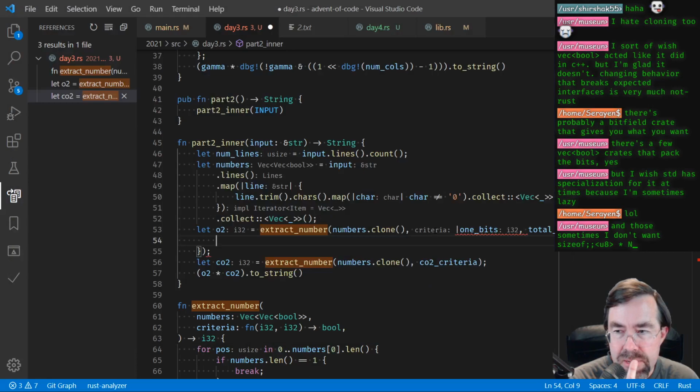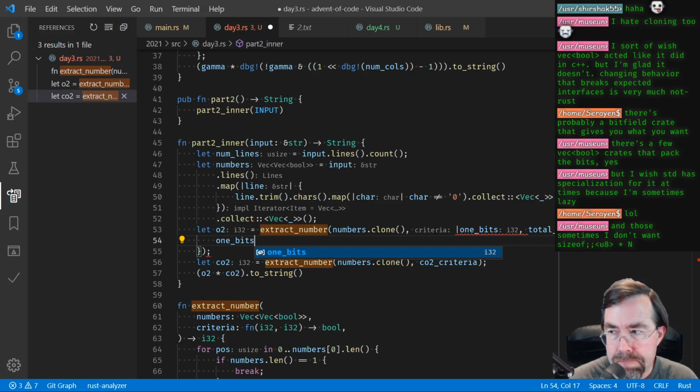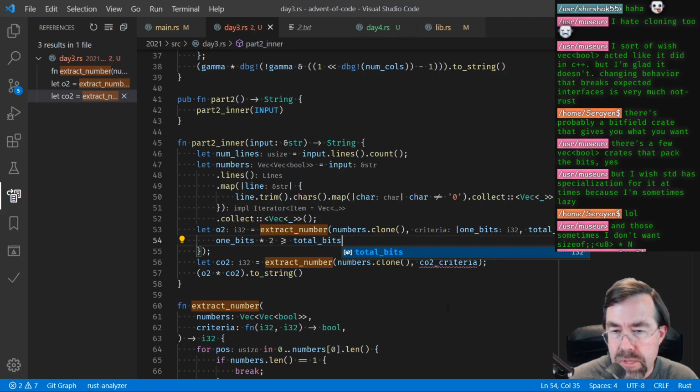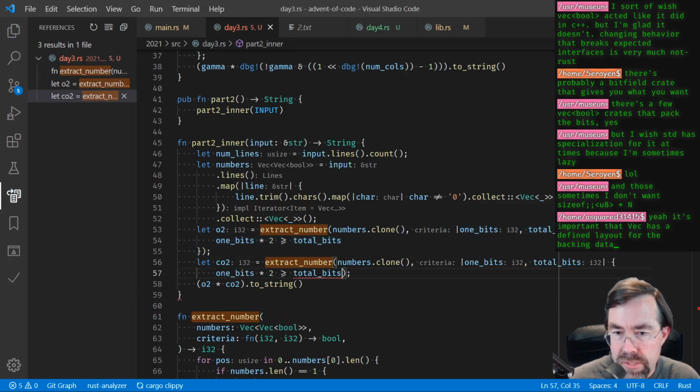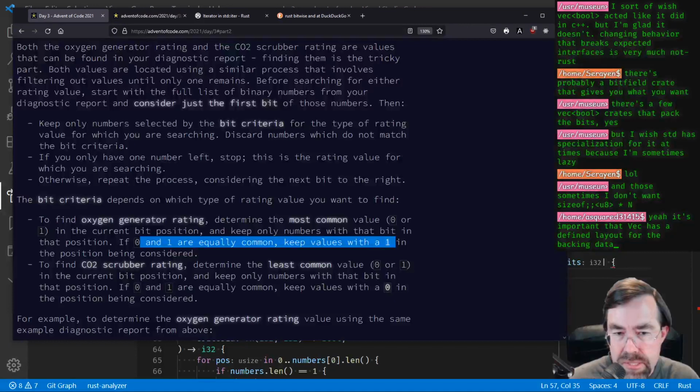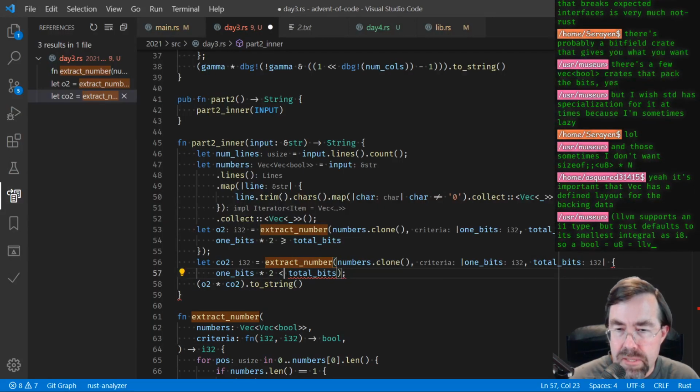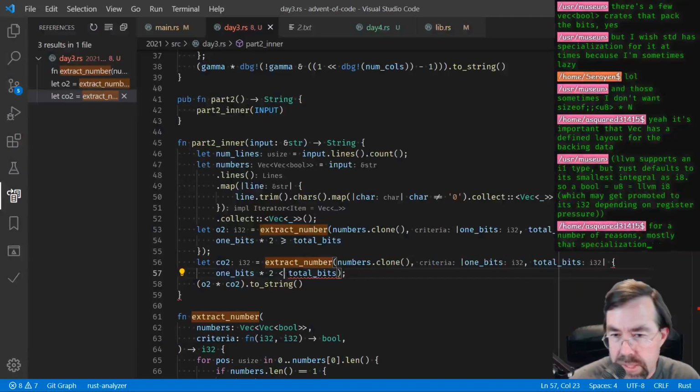If the number of 1 bits is the most common, or if it's equal to... so if 1 bits times 2 is greater than or equal to total bits, then it'll return a true. Okay, and so then the criteria for CO2 is the opposite, right? The least common. So it would be just less than, right? Or, yeah, less than.